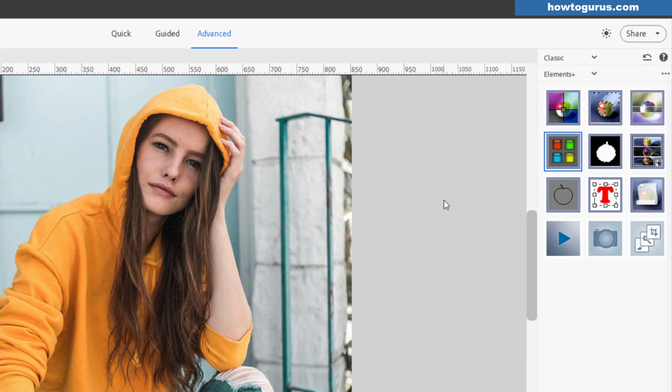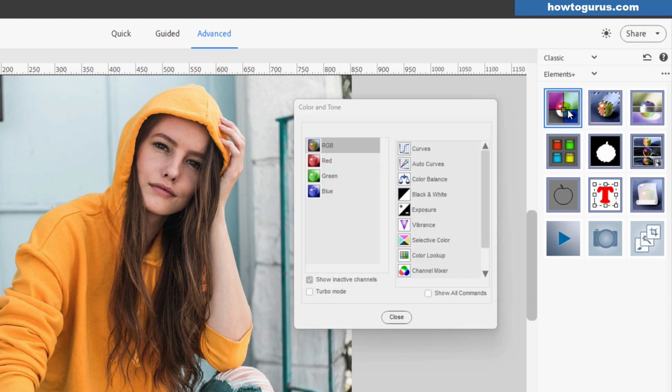Let's see a few of the things that become available here with the Elements Plus plugin. I'll be showing you where you can find and download this plugin towards the end of this video. But let's first take a look and see what is included. We'll start off here with the Color and Tone.